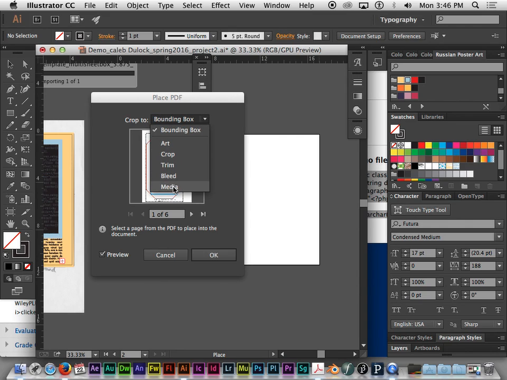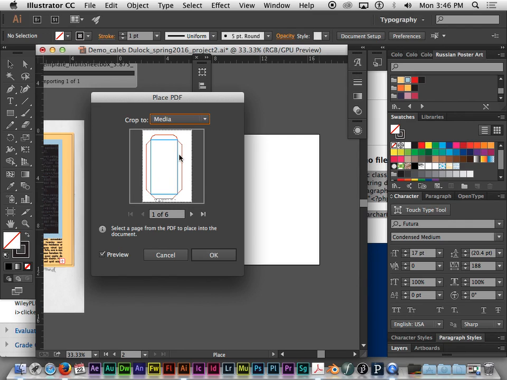And if yours doesn't have this option pop up where it allows you to change the crop to option, don't worry about it. It really doesn't matter. But what it allows you to do is pick, if it's a multi-page PDF, which one you want to edit or open. So if you know which one you're working on or which one you want to open first, start with that. Again, in the case of this template, it came in a multi-page document.